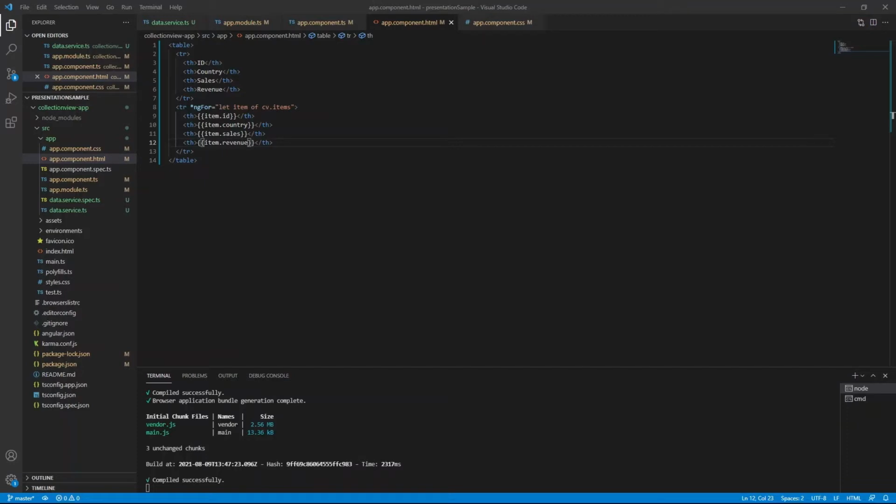Alright, so now our collection view is set up and our table is displaying our array of data. The next thing that we want to do is give users the ability to sort the collection view either by ascending or descending order, in this case based on the ID column. So what we're going to do is set up a couple buttons that will allow users to click and sort the ID column by ascending or descending value. So the first thing that we're going to need to do is actually implement those buttons.